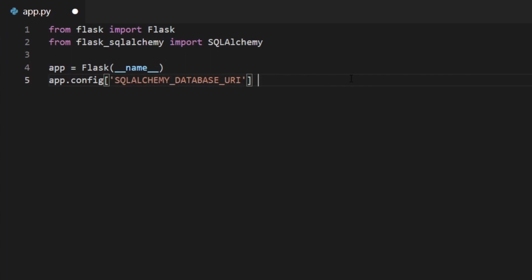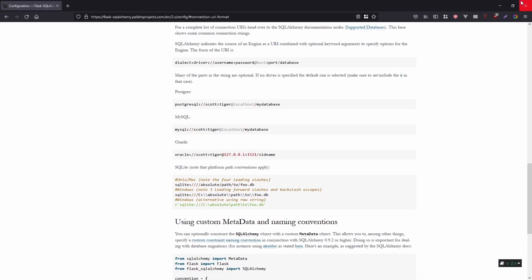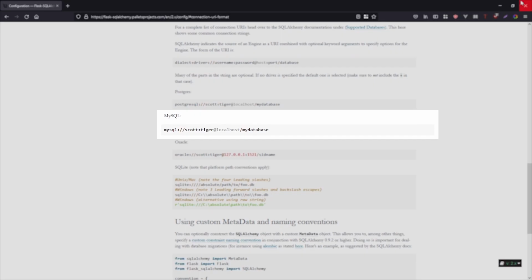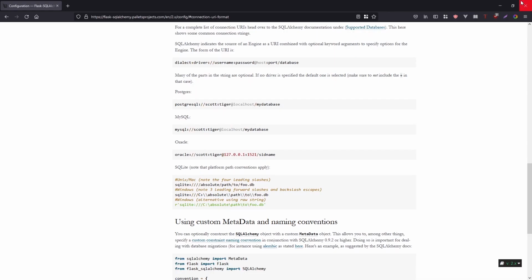This is what I was talking about when it comes to using different database systems. It basically determines the database system by the first part of this URI. If you look here, we see the different types of connection URIs. For example, I'm using SQLite, as you can see there, but we also have Postgres, MySQL, and Oracle. The basic idea is that you have a username and a password, then the location of the server, and then the name of your database.